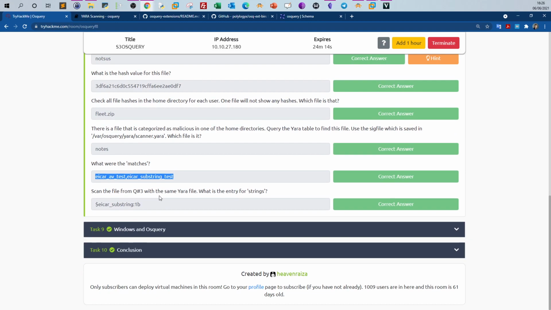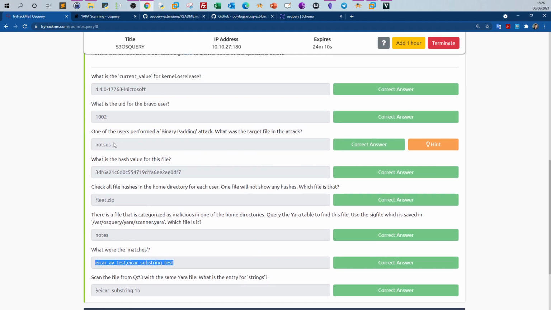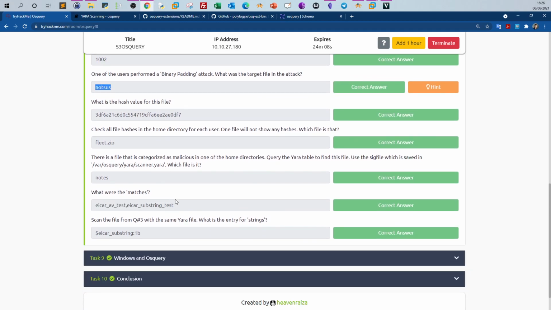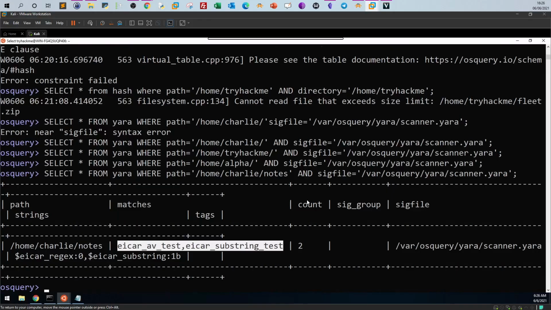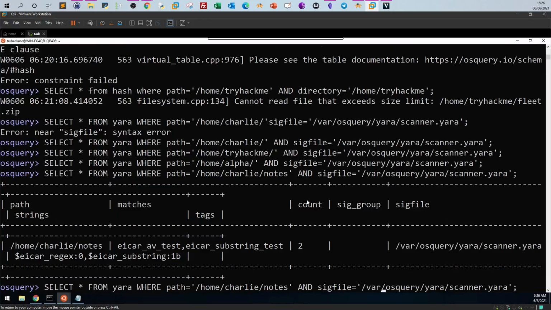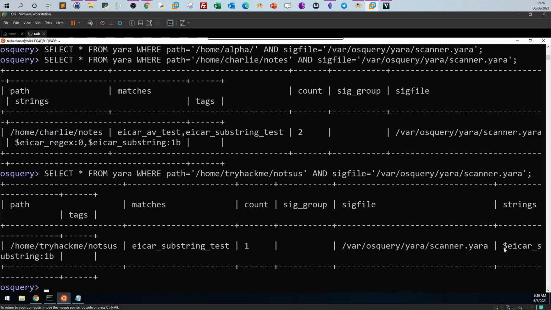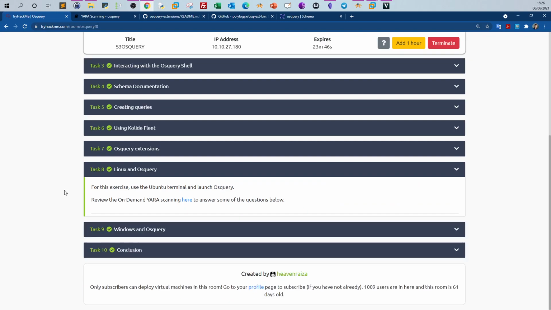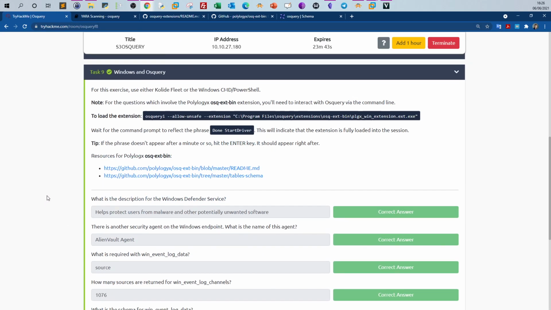Scan the file from question 3 with the same YARA file. What is the entry for strings? From question 3, we have the file called nosos. So we scan it by querying the YARA table to find out the strings. So all you have to do here is to change the path. So here, type TryHackMe nosos. So you see, get the strings here. Okay, go to now Windows and Osquery.